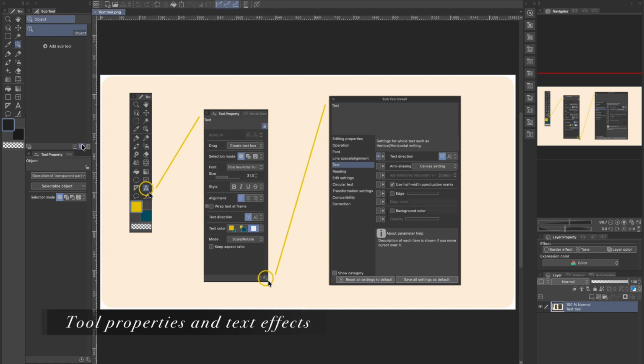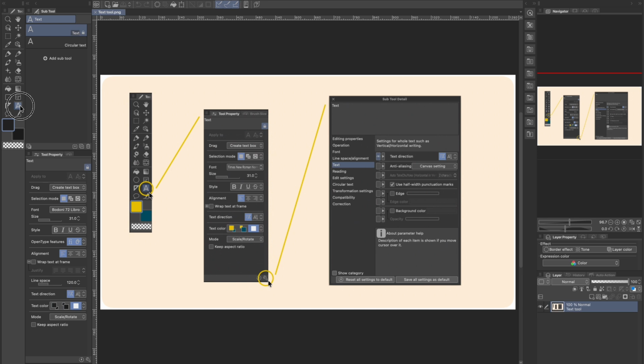To add text to your cover, click on the A symbol in the tool window. Then click on the canvas and start typing. You can adjust the position and other characteristics of the text later, after selecting it. To change the text preferences, go to the Tool Property window, where you will find characteristics that can be modified. To personalize further, click on the wrench icon at the bottom right corner of the tool property window.